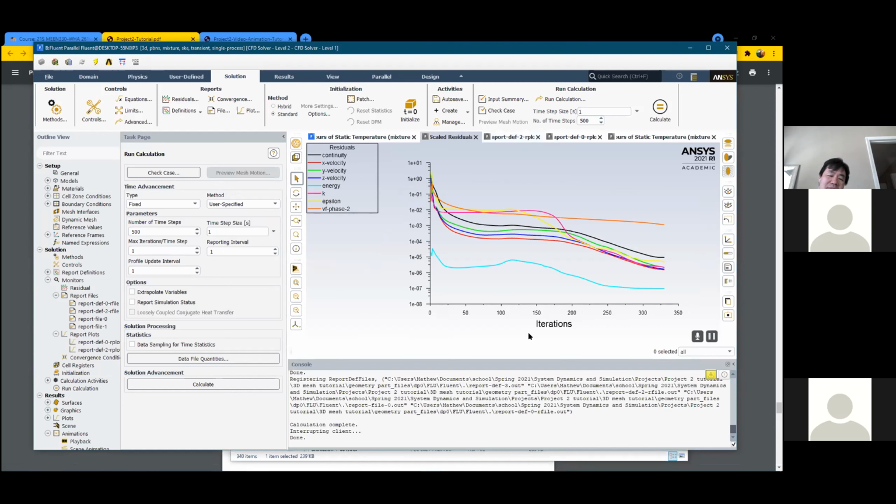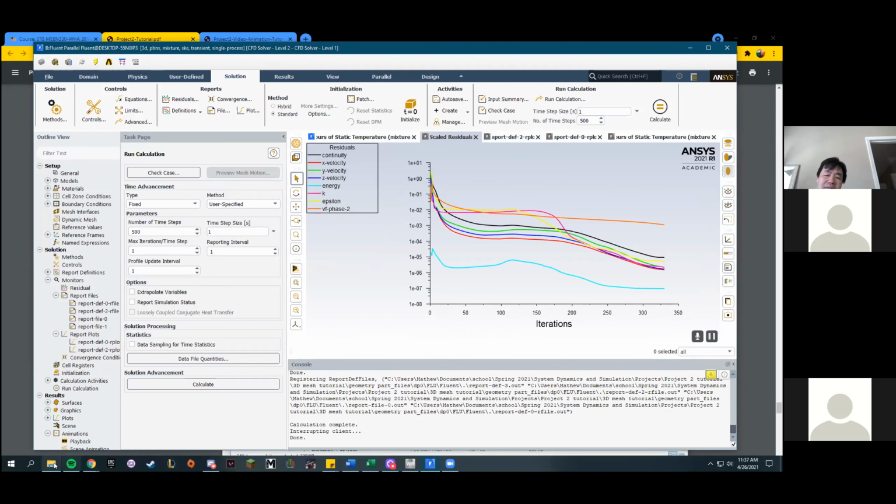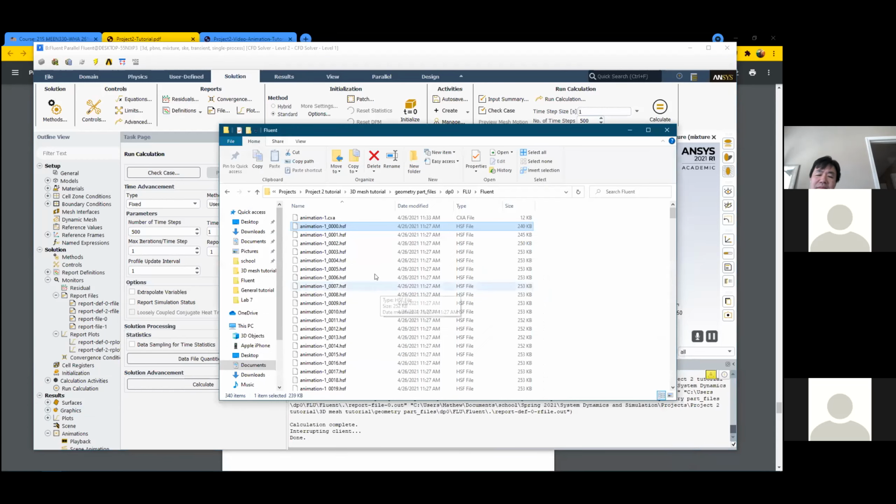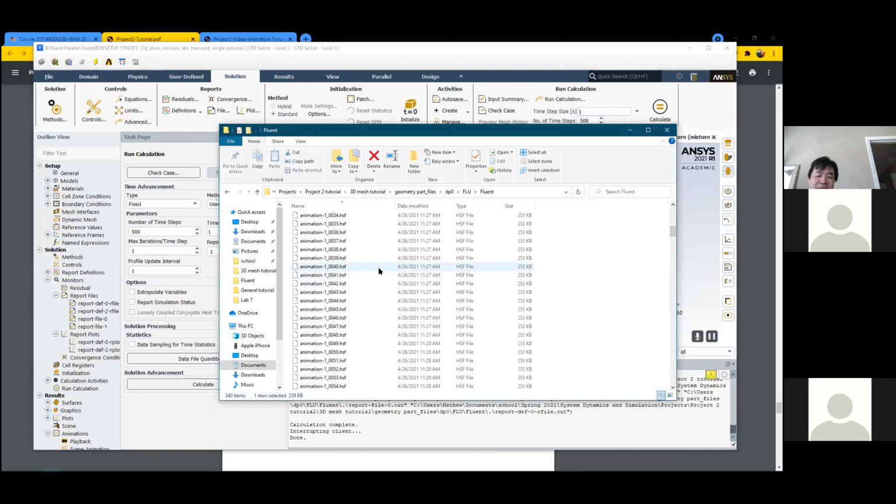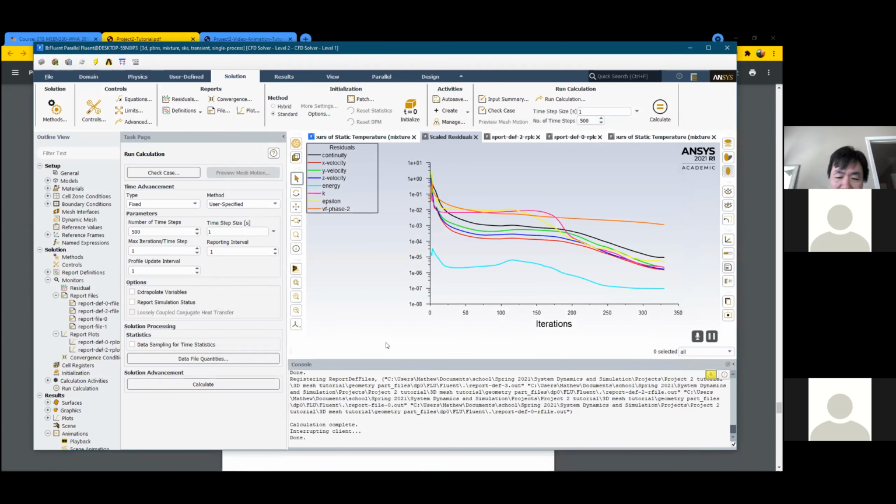Okay. And so I stopped it prematurely, but we'll have animation files like this. It'll be like hundreds. Yeah. Okay. You should have those. Yeah. Every time step, just like we said, it will save a file for you, which is small, right? It's like 300K-ish.